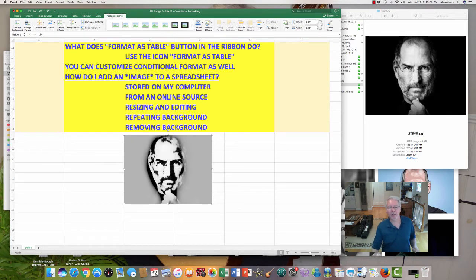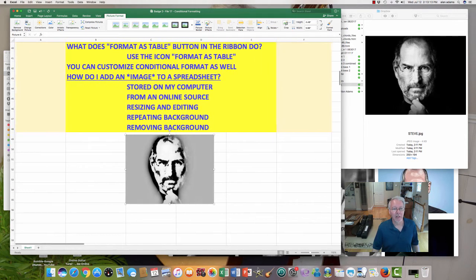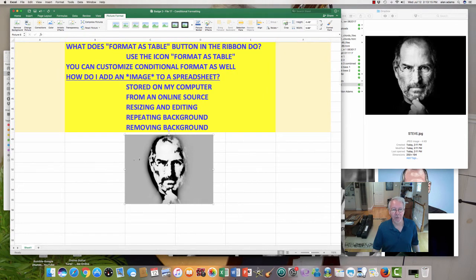So you can have all kinds of fun with pictures as well. You don't just have to accept the one that the internet was kind enough to give us, okay? All right, I hope you found that handy. That was from an online source.